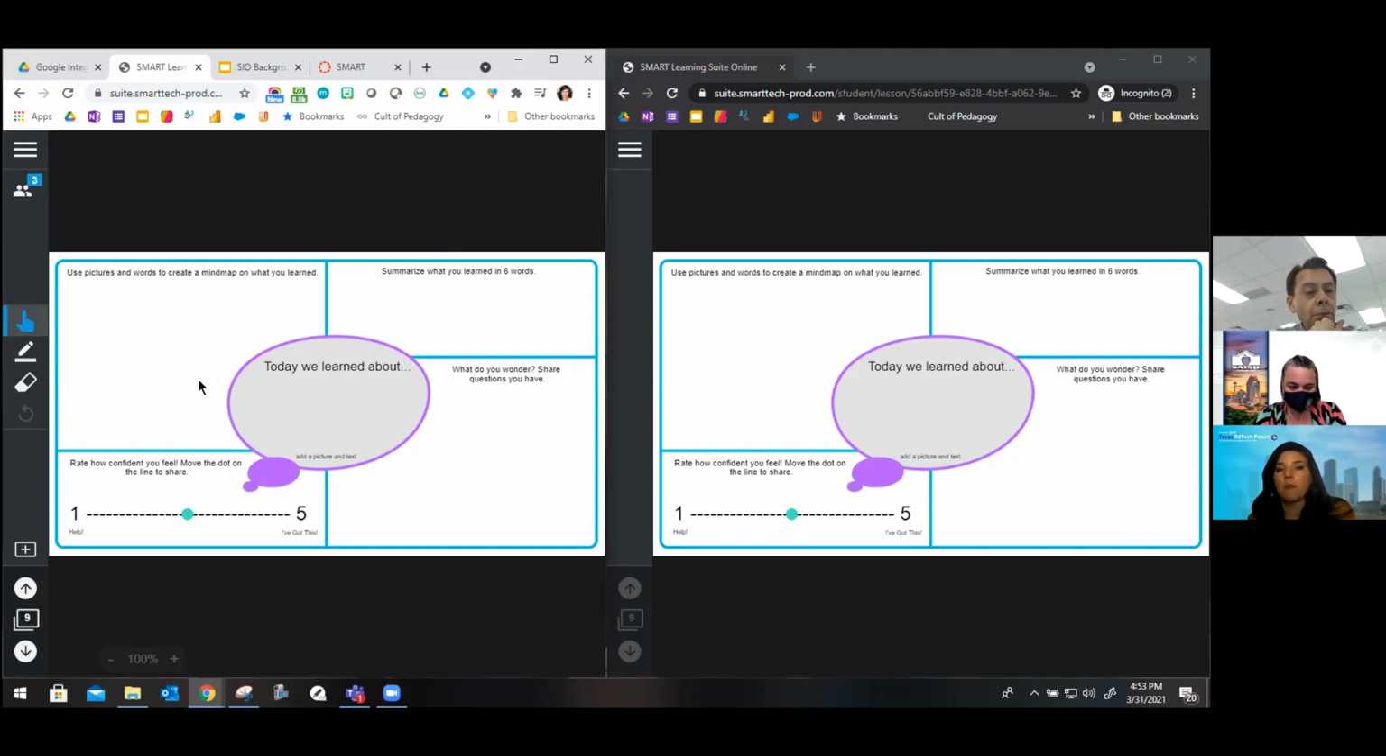I want my kids to create a mind map. I want them to summarize. I want them to share questions they still have. And then I want, again, for them to rate and self-assess on how confident they are. They'll be able to move that blue dot to show where they are in their learning. Now this right now, you'll notice you don't have any tools and you cannot move as a student that blue dot because I have this set to teacher view.